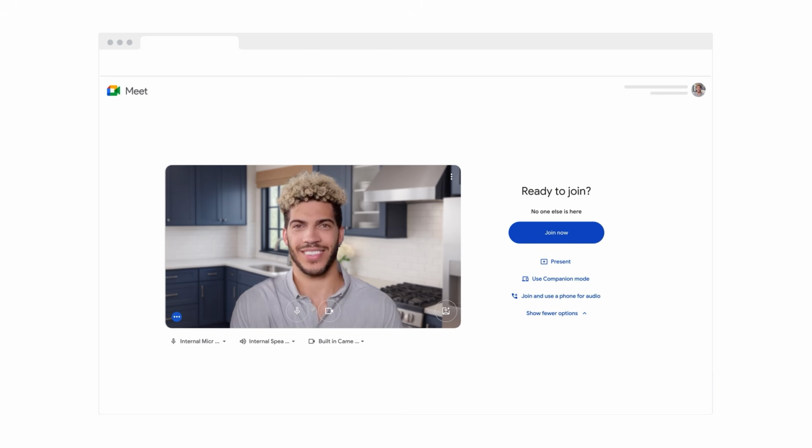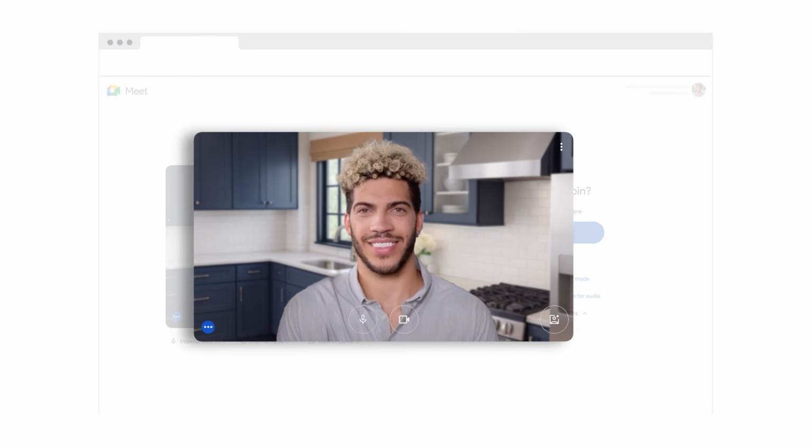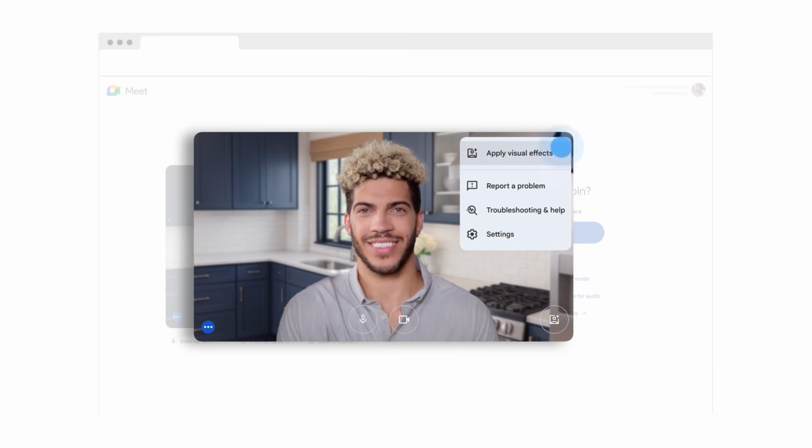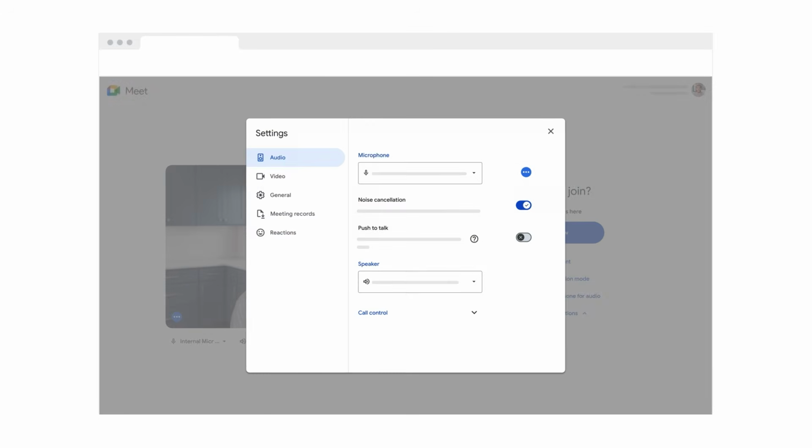Google Meet automatically sets your video resolution, but you may want to manually change it. For example, if you have a slow network or low battery, you might decrease the quality to improve performance. To adjust this, click the three dots in the top right in your Self-View tile. Then go to Settings, and then Video.